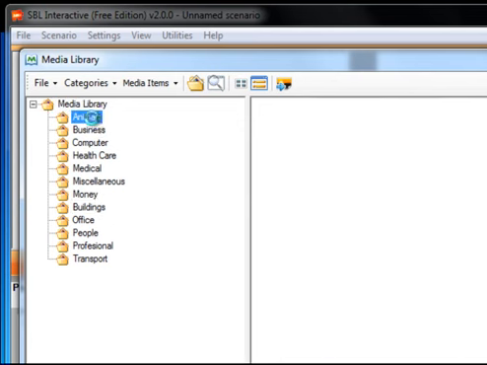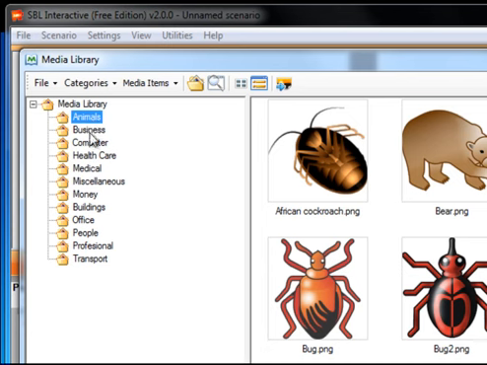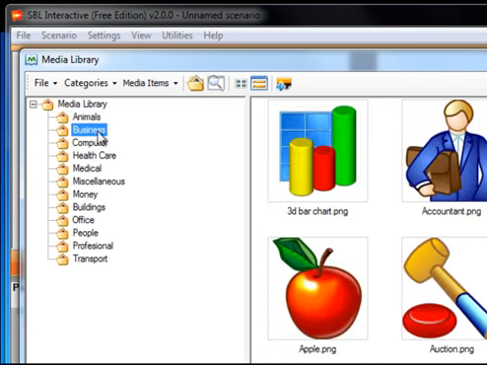Now if I wanted to, I could actually create a subcategory as well. So if I click on animals or business, in fact let's do that. If I'm at the business, I want to move my buildings to be up there, and you'll see that it becomes a subcategory of business.